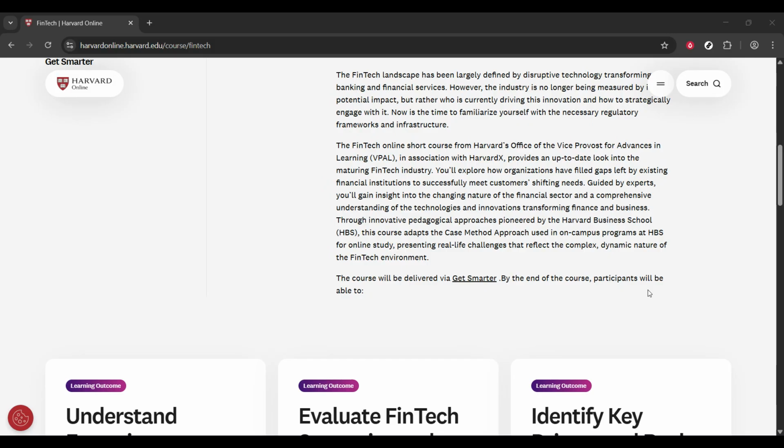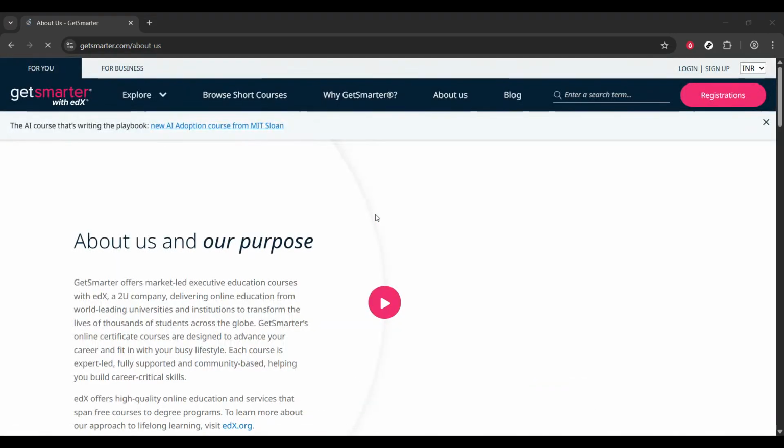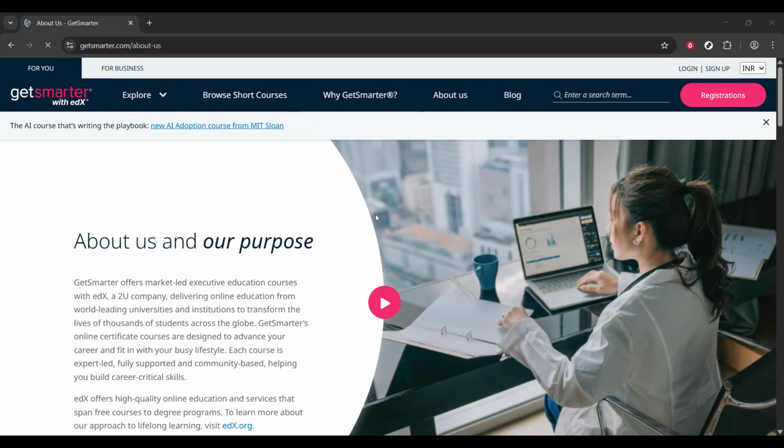When you're ready to move forward, look for the Enroll button on the course page and click on it. After clicking Enroll, you'll be asked to either sign in or create an account. If you already have a Harvard Online account, simply log in using your email and password. If you're new, follow the prompts to create an account by entering your basic details, such as your name, email address, and password. Make sure to use an email address you check regularly, as all course updates and confirmations will be sent there.